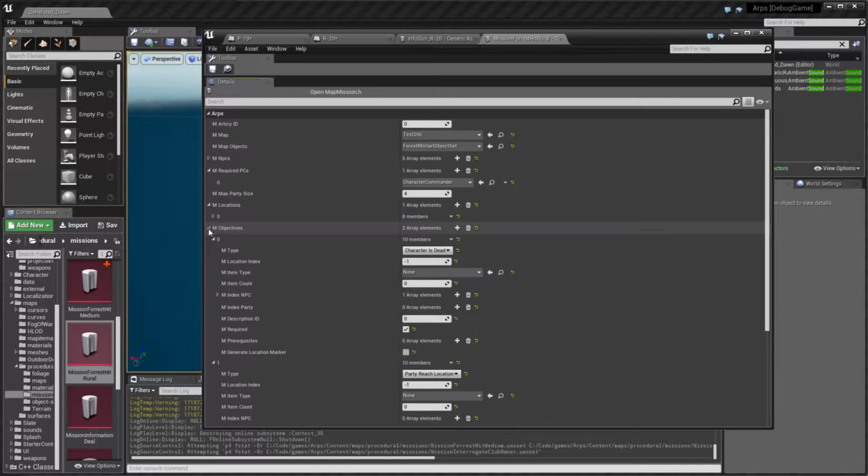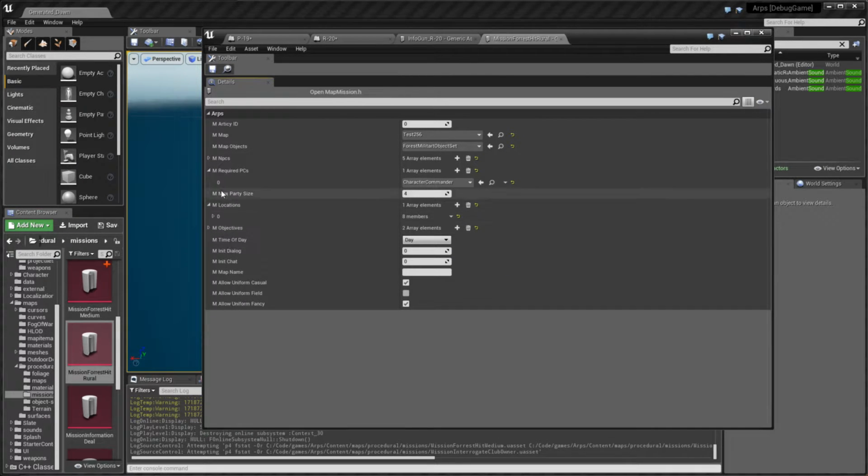Basically, there's a number of fields in here, so we have an array of objectives for the player, locations that are supposed to be generated on the map, and then there's required PC, in this case commanders required. There can be additional ones, maximum size of the party, and which uniforms the player is allowed to take on the mission. So these different types of restrictions can be set. And also there's different types of maps. Basically the mission links to a map and links to a set of objects, which are the visual set that you'll see in the maps. In this case, Test 256 is just a 256 meter test map we use for some of our testing.